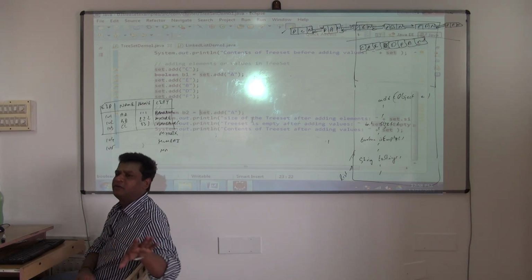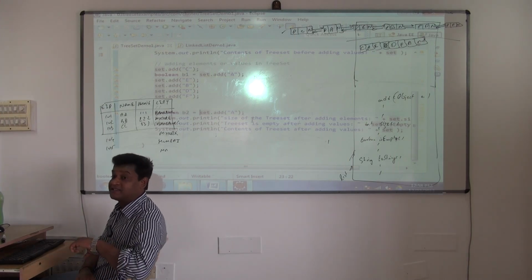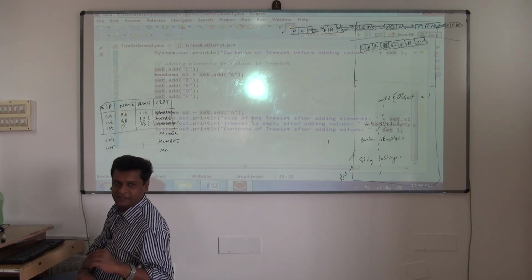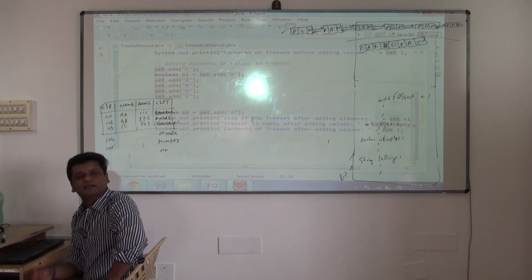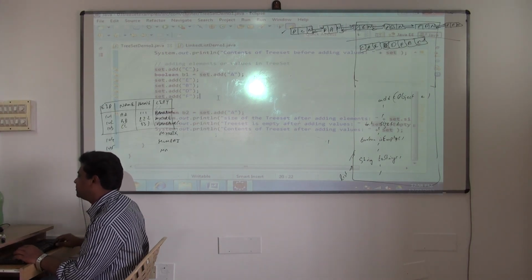For array list it will never give false. For linked list it will never give. But for tree set, hash set, in both of them duplicates are not allowed. Tree set and hash set. Done. And similarly you can work with what? Clear, remove. I'll just show you remove method now. Okay, sorry. Duplicate I finished.